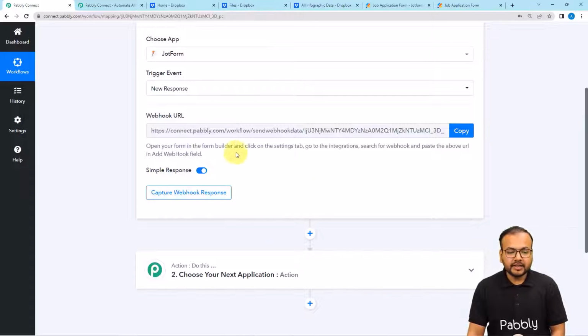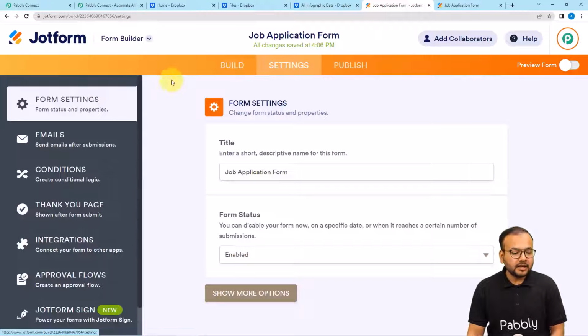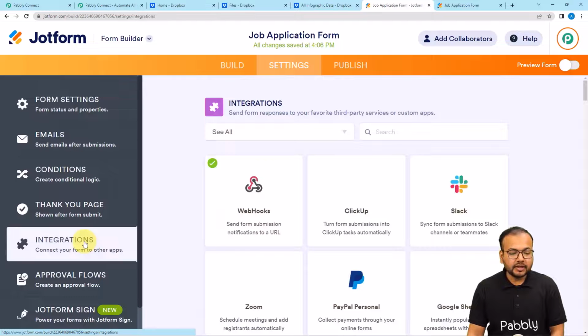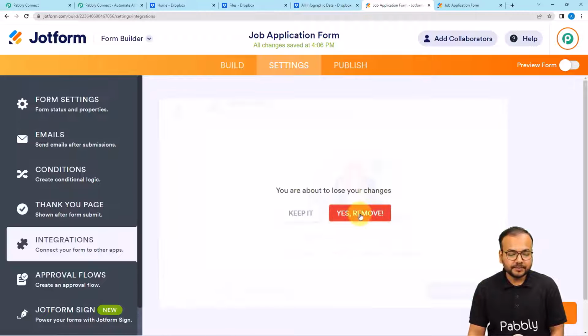Alright, so to make the connection, you need to follow these instructions written here. Let me show you directly my form application. This is my Jotform's form builder, and here we have this settings option. Click on form settings. Under form settings, on the left-hand side panel, you will find this integrations tab. Click on it, and here you will find this webhooks tab, or you can search for webhooks here and you will find it. So select this, and here you can see an integration is already up and running. So let me remove this integration.